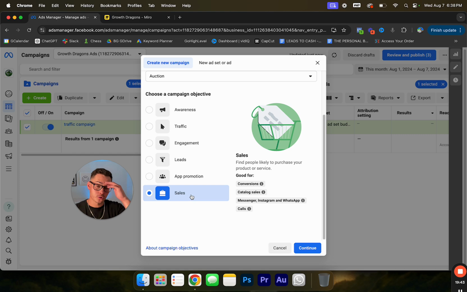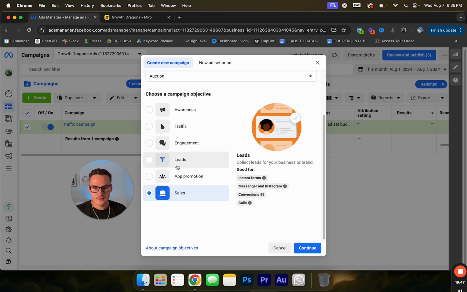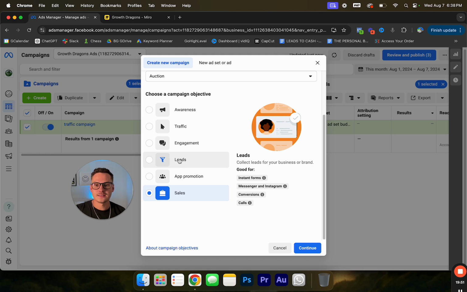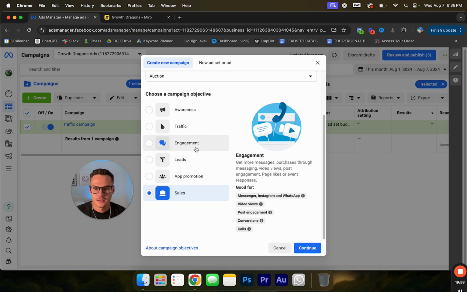But if you have a digital product or whatever product you sell, it's sales. They're not really going to matter in the end. The leads is just on the creative level. You're going to have to select a lead form, which you can create, which basically, you know, what questions you want to ask, and sales.